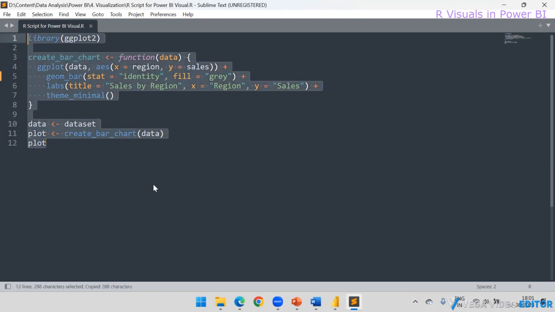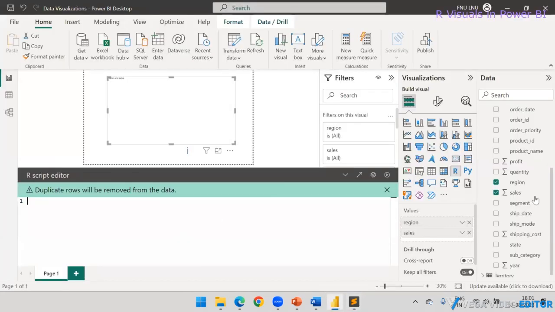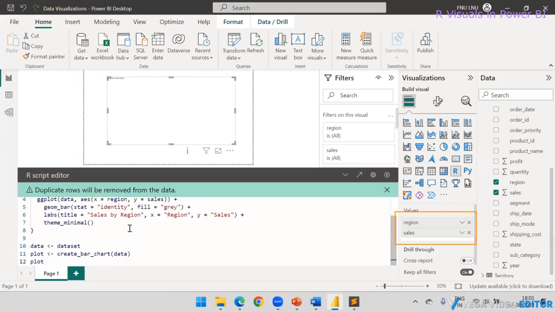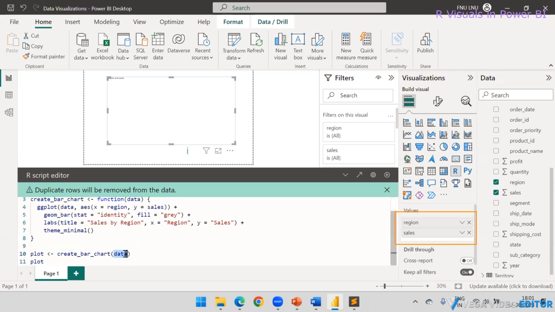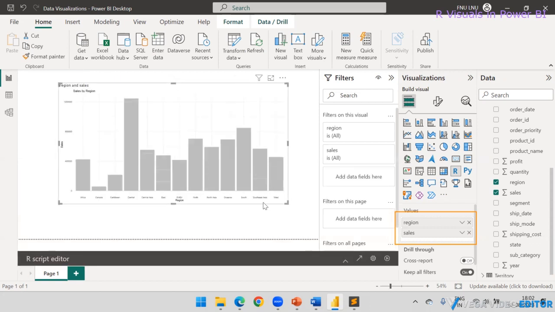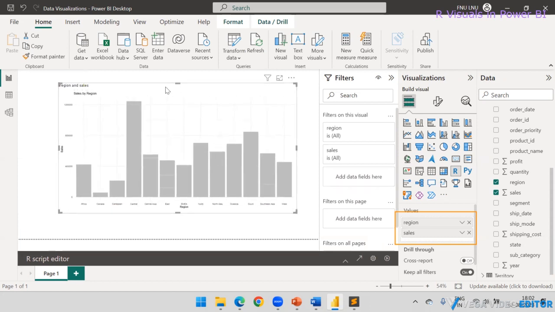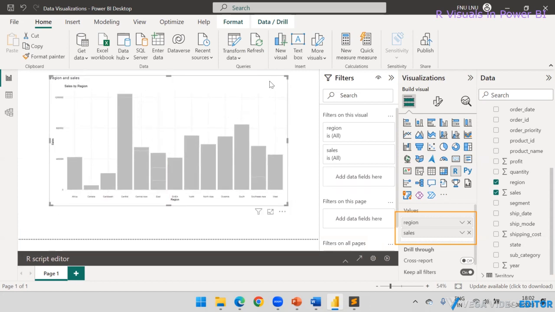So just copy this. As I said, whatever values you pick here in the values pane will be treated as a data frame or data set, and that is what I assigned here to data and then passed. Instead of this, I can simply pass the data set here also. Anything is going to work, and if I run this, you can see that it is going to create the visual for me. Yes, we are able to integrate the R visuals in Power BI in this way.